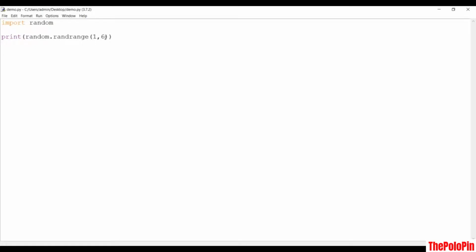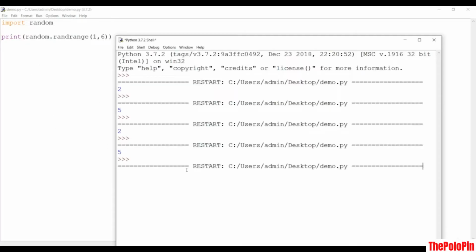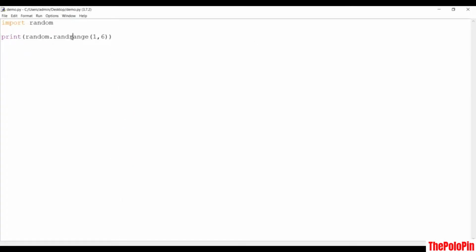Here it should be from 1 to 6, not 5. Every time you run this, a new number arises, and then a new number again. So every time you run, it will be from 1 to 6. Random is generating a random number from 1 to 6. So this is the way to make use of random.